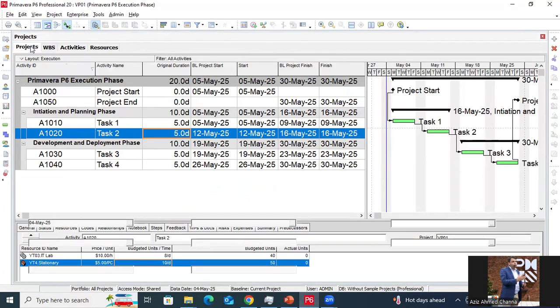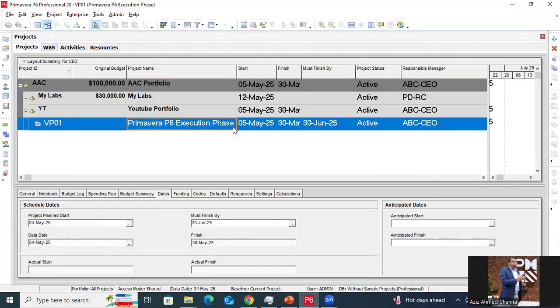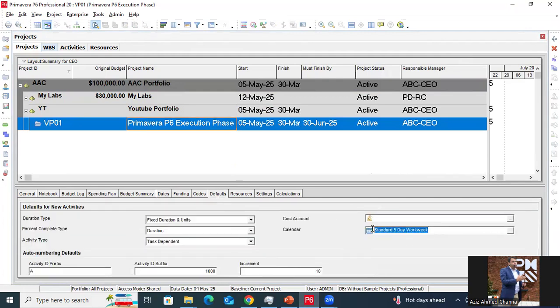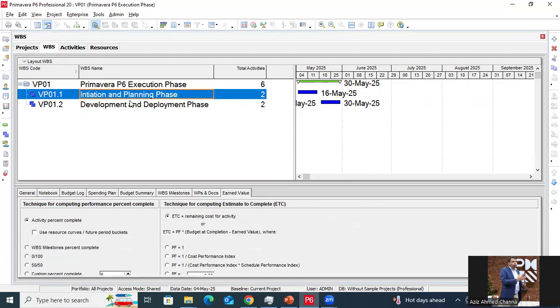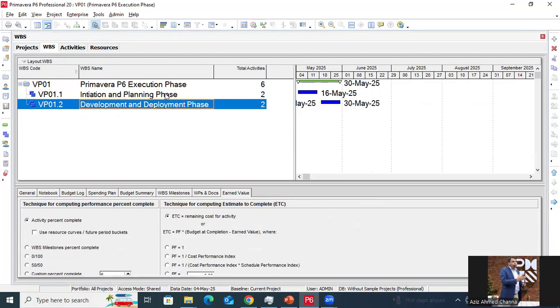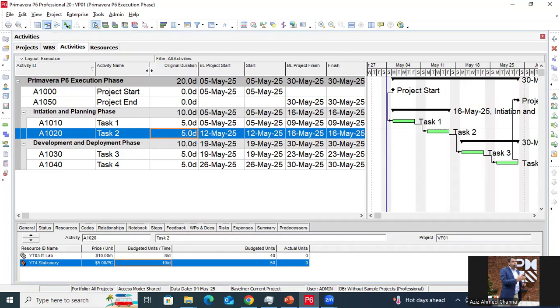I have created a project with the name of Primavera P6 execution phase. I have used the default calendar, the standard 5 days calendar. We can see here the standard 5 days working calendar. And I have created a WBS with two work packages, initiation and planning phase, and development and deployment phase. And I've added two activities in each phase.